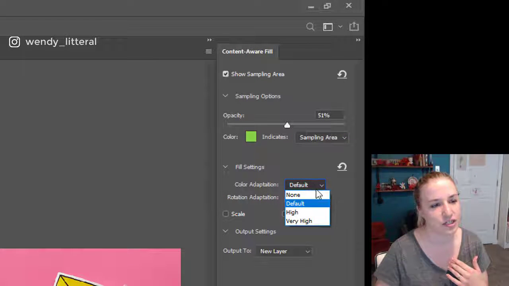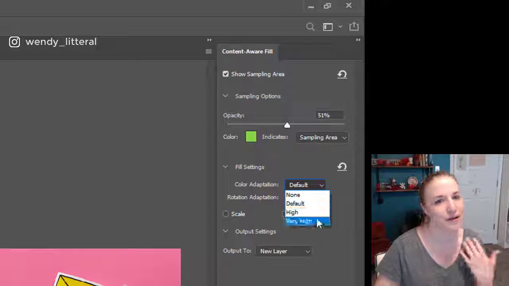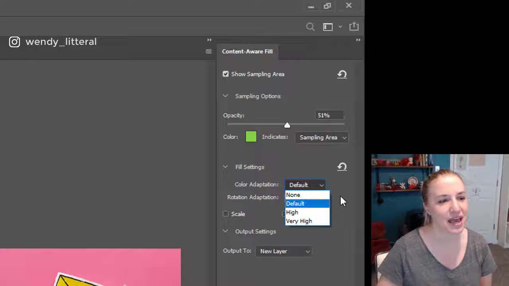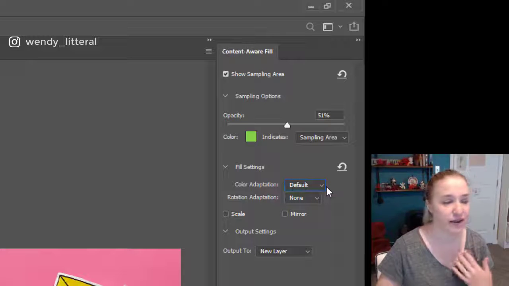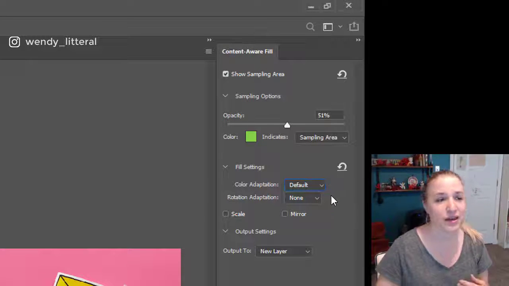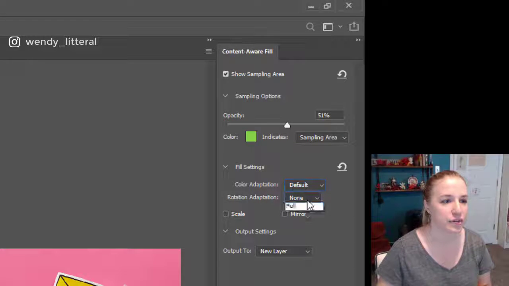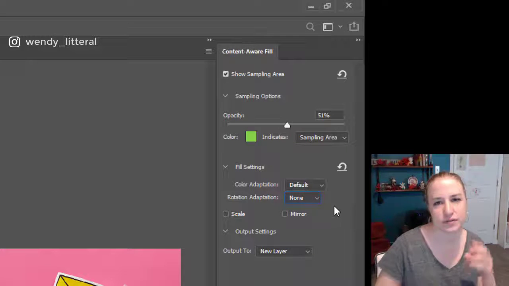And then the next one you want to do is go to fill settings, and then you're going to choose your color adaptation. Do you want it to be very high? Do you want it to be regular? Do you want it to be high? Notice they're all high. They want you to use the color adaptation. I just go by default, and I've never really had a problem or complaint. If you're doing something really intricate, go higher. That's all that means.